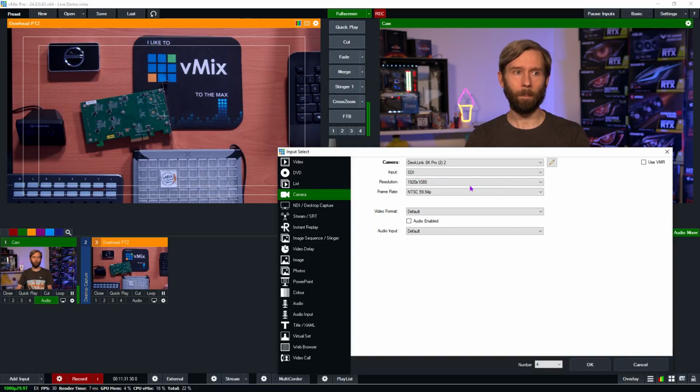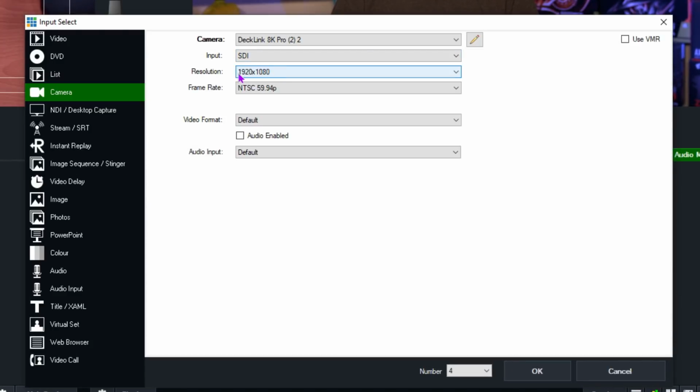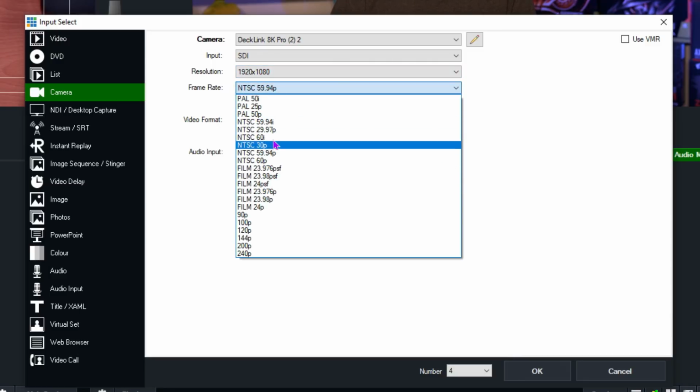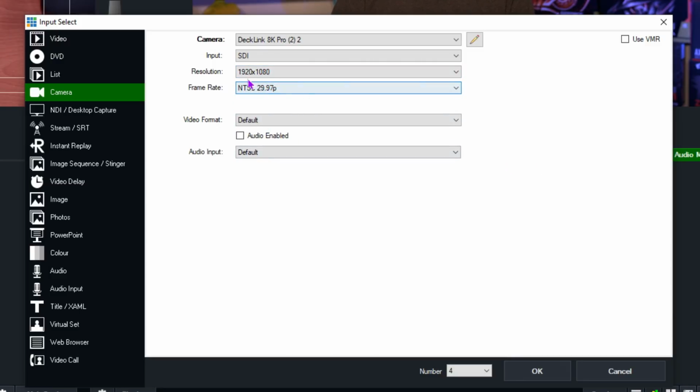So what I'm going to do now is select the camera that I have attached to the second port here. As you can see, I've got SDI. I want to use the same resolution that I have for my production, and that's what the camera is set to, so 1920 by 1080. I need to set the frame rate here, which is going to be 29.97. And then my video format is default. You typically won't need to change this. I don't have audio enabled, and so I don't need to worry about the audio input. Some devices have different audio available to them. So I'm going to click OK down the bottom.